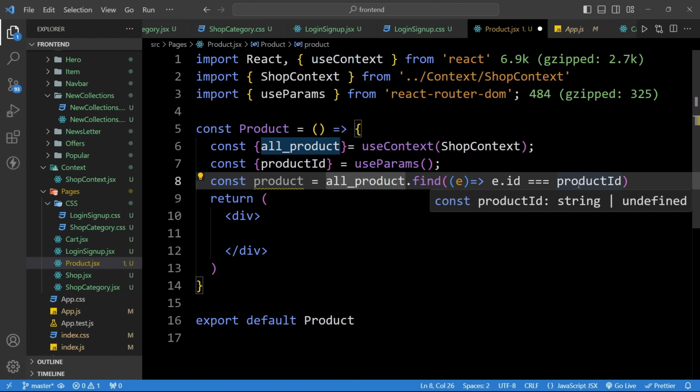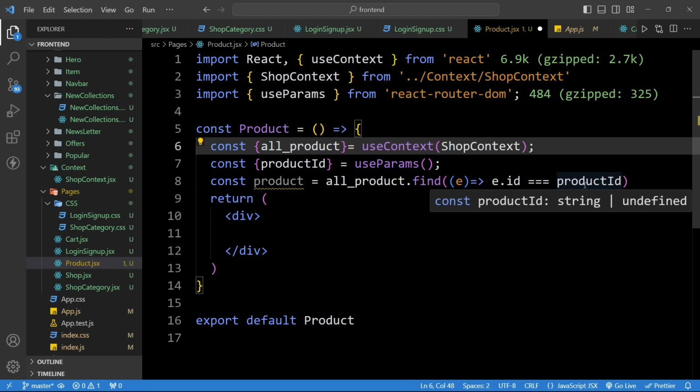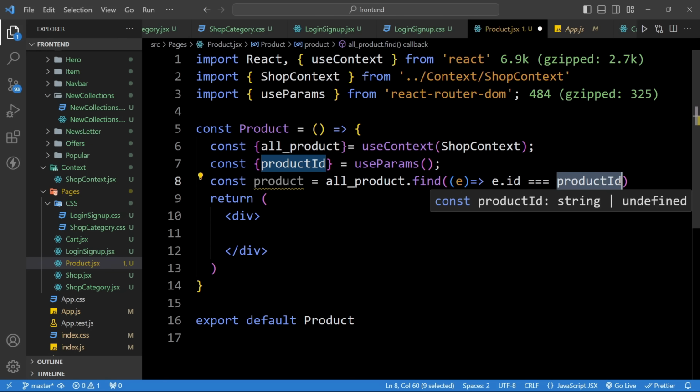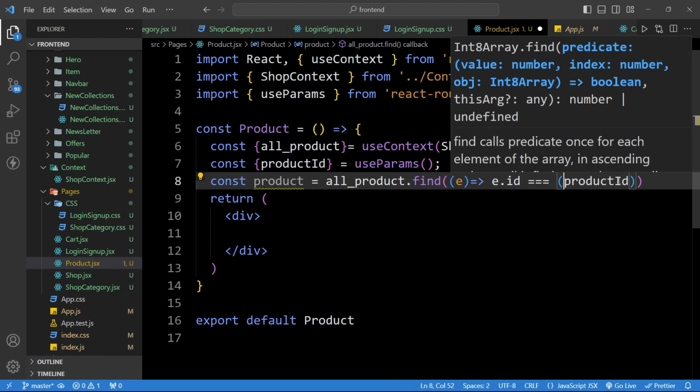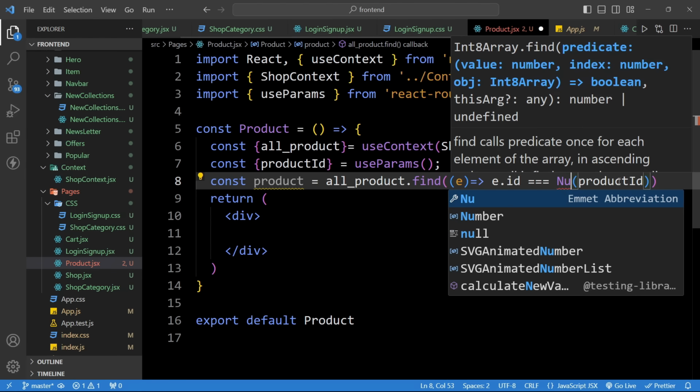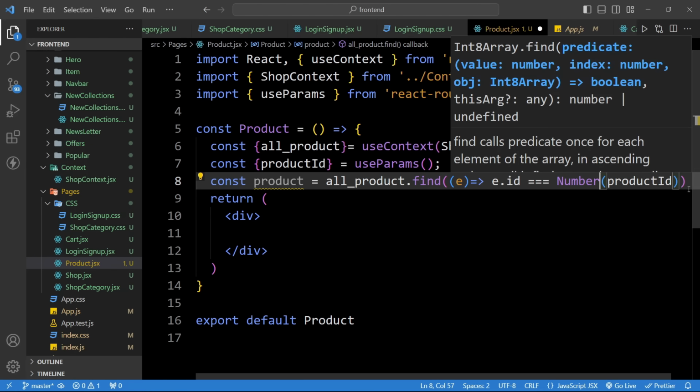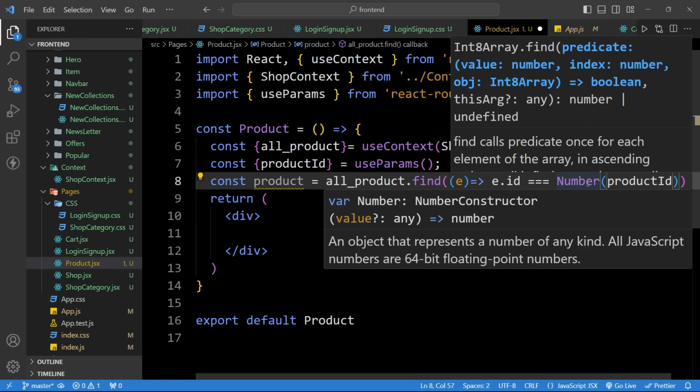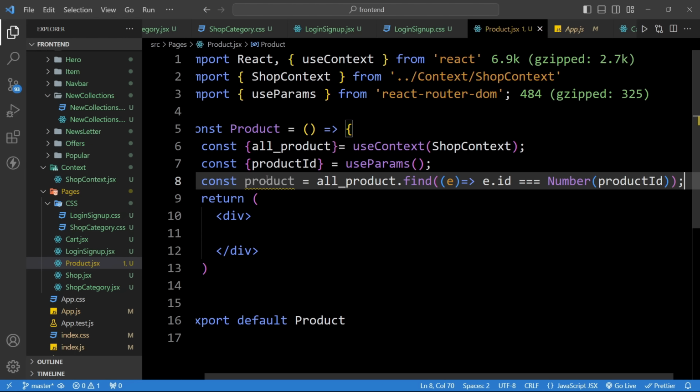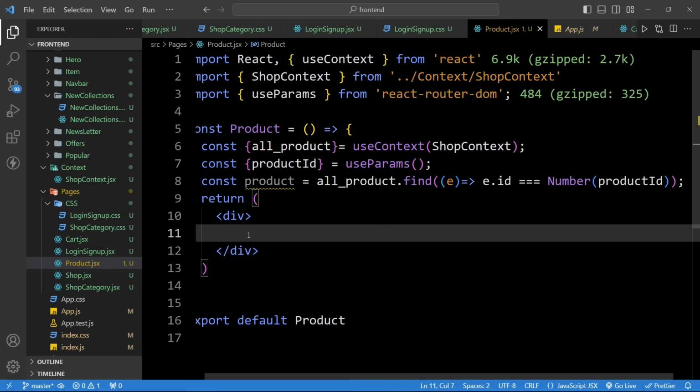So we have the product ID in string format and e.id is in number format. So here we will convert the product ID in number. Here we will add the bracket, and here we will add Number. Now the product ID, that is a string, is converted in number. So we got the product. Now we have to display the product in our page. So now we will design the product page.